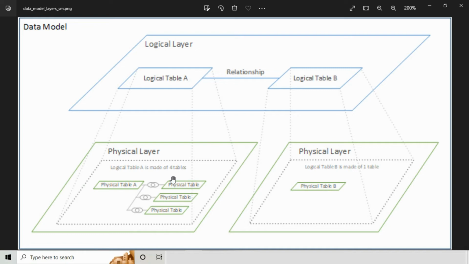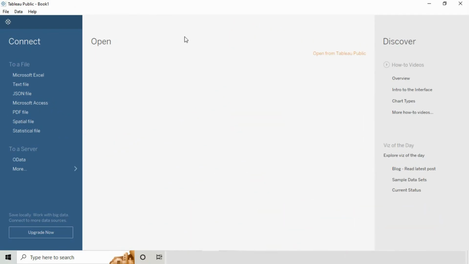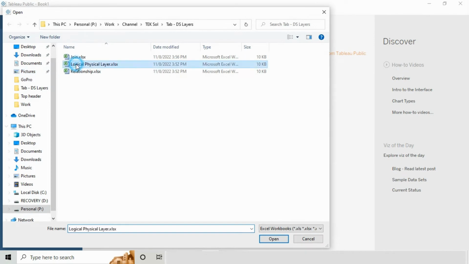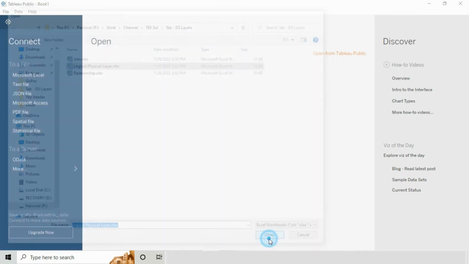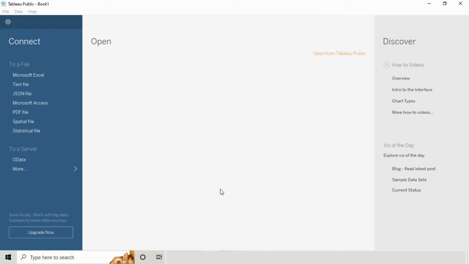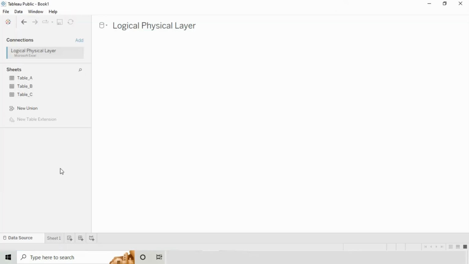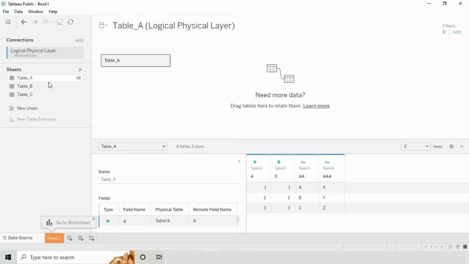So let's see this in Tableau. Here I'm connecting to one Microsoft Excel file which has three different tables. We'll try to bring them onto our logical layer. The Excel file is named logical physical layer. It has table A, table B and table C. So let's drag table A, and now let's try to drag table B.